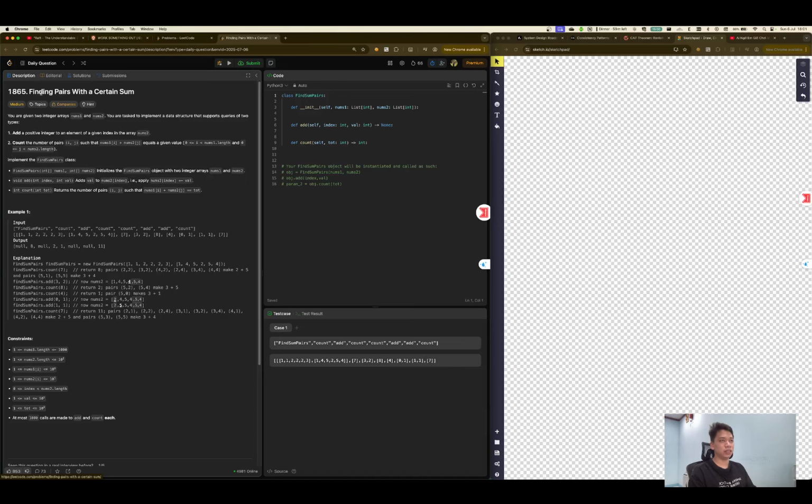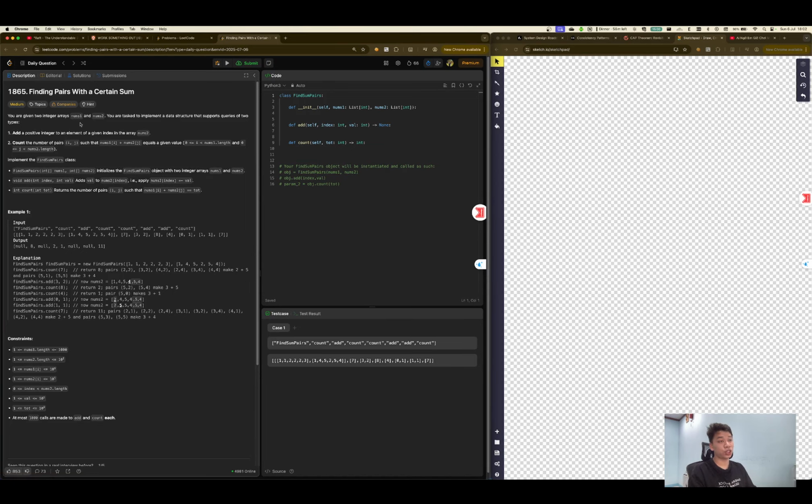Finding pairs with a certain sum. Let's say it's a medium question, so just think simple. You are given two integer arrays, nums1 and nums2. There are two types of operations. The first adds a positive integer to an element at a given index in the array nums2. That means we could change nums2's element value. The second query is to count the number of pairs such that the sum of these two elements equals a given value.